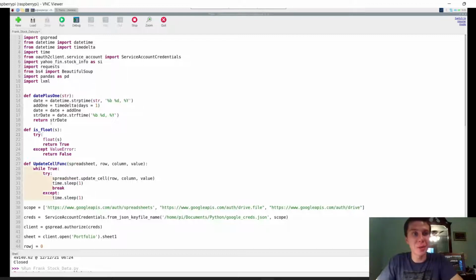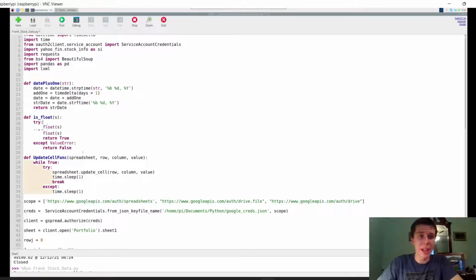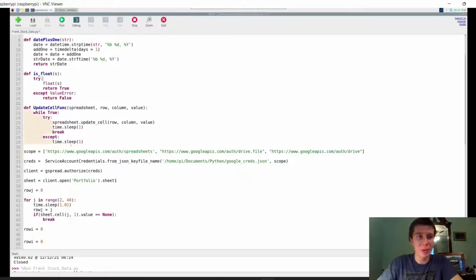So this is a basic script. I have some import functions up here. I've talked about a lot of these in the past videos that I've done on Python, and then I've made some functions to make some stuff a little bit easier. And these few lines right down here are just authorization for my Google account, authorizing this Python script to be able to read and write data to my Google account.